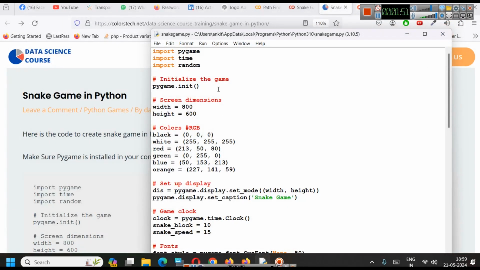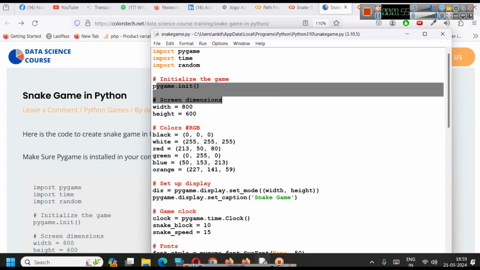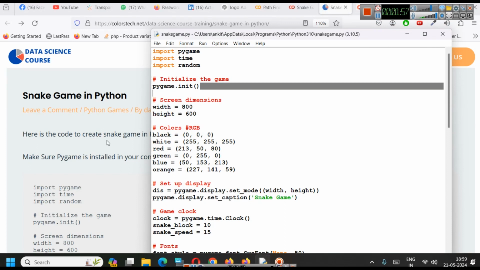So once the Pygame library is installed, we will initiate Pygame. The complete code and the complete explanation is given in this blog. It is our blog, and I will share the link of this blog as well, so you can copy the entire code and run it in your own IDE. We are using IDLE, you can use any other IDE.